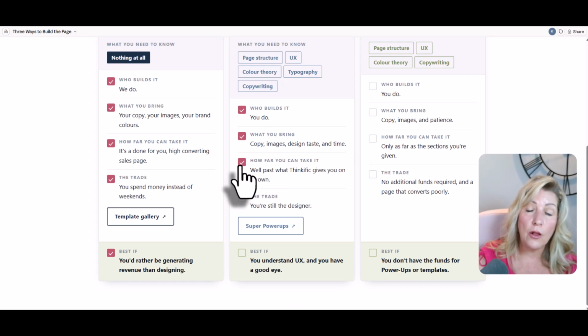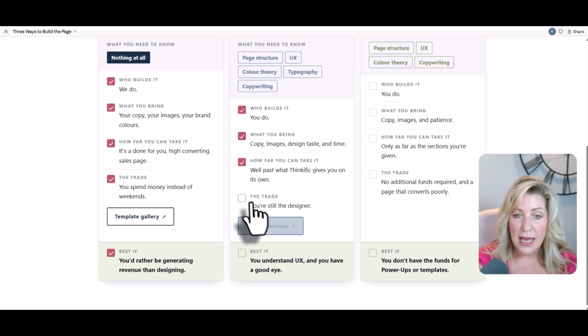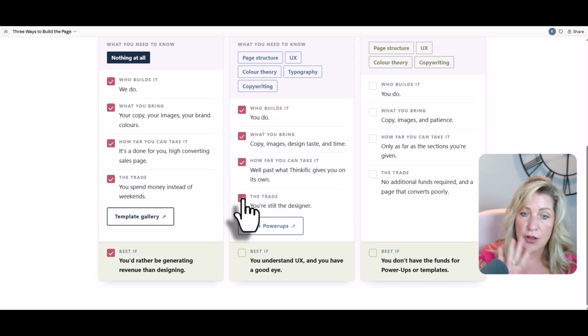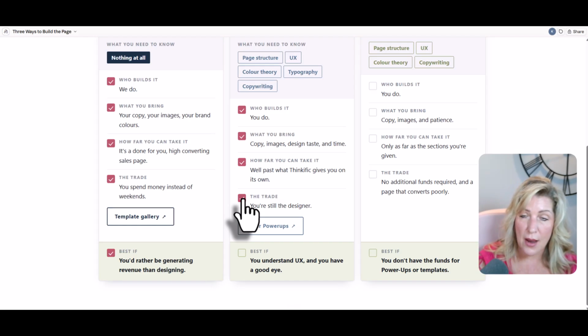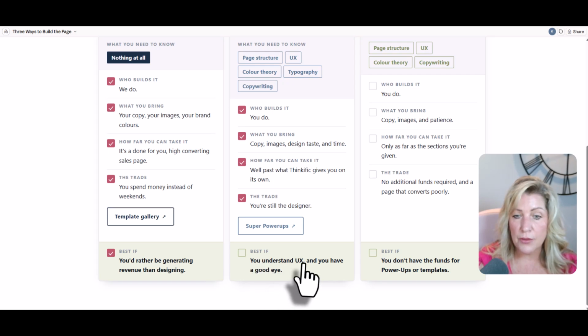You can take it well past what Thinkific gives you on your own and make it very customized. But you are the designer here. So as long as you're comfortable with being the designer of those pages, this is a great option. We use Powerups all the time. Before we built our own templates, we used Powerups all the time. We still use them for different things in client sites and our own site. So I highly recommend Super Powerups if you have some comfortability with building out your own landing pages, okay? Best if you understand UX and you have a good eye.